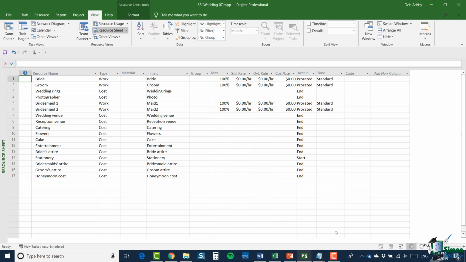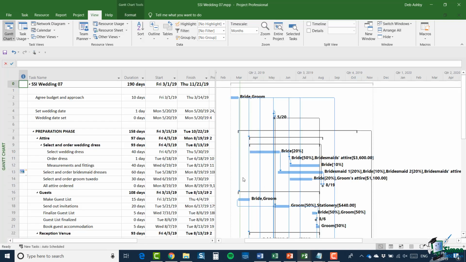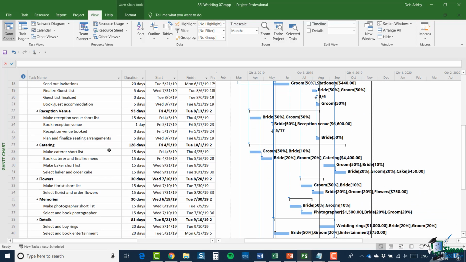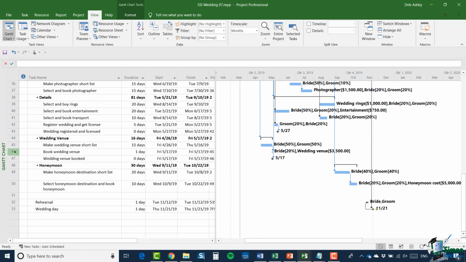Now, if I go back to the Gantt chart, the task where we're actually assigning that resource is book wedding venue, which is all the way down here. And the cost we've entered there for that is $3,500. And that's going to be at the end of the task. So May the 17th in this case. So we're not talking about consuming it through the life of the task, we're talking about accruing a cost at that particular point.